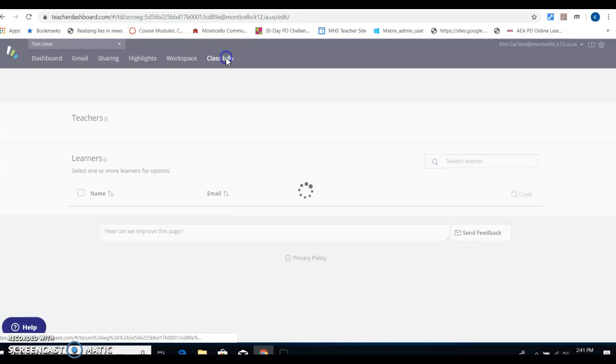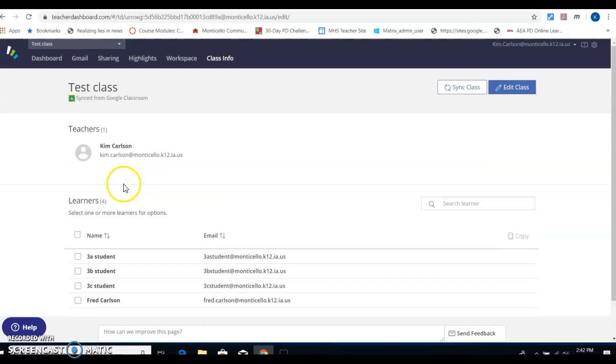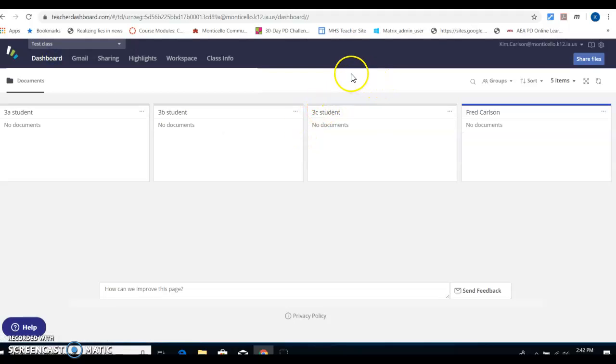And class info, so that's if you have all your classes and their emails, that just shows you all your class info. You can actually sync that class up again if you want to. So I'm going to go back to dashboard. And then over here is groups, sort, how you want your things to be listed, 5 items, 15, 25, things like that. So that is the basics of Hapara.